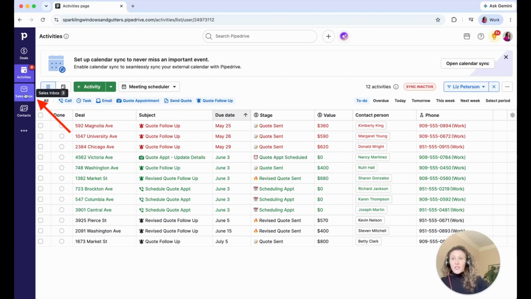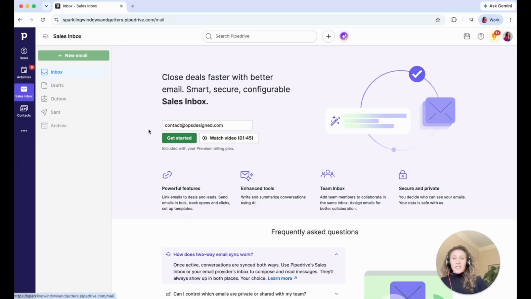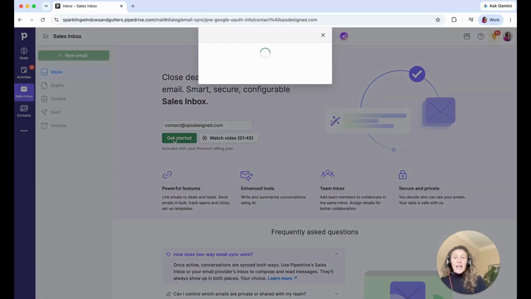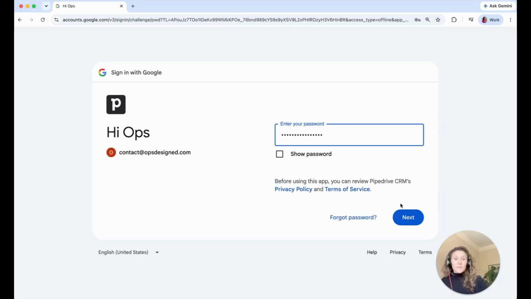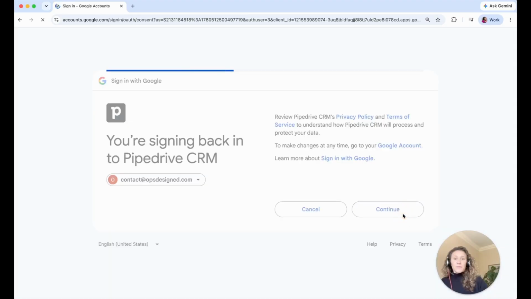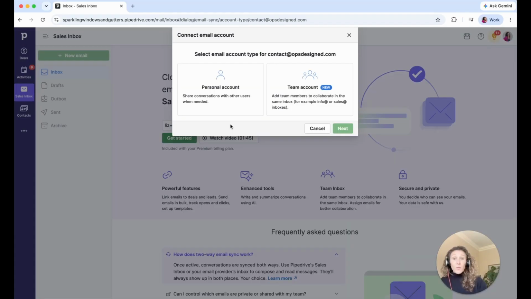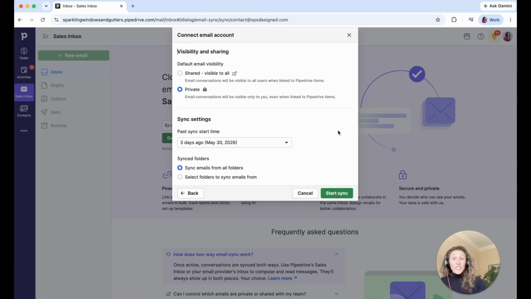To sync your email, you're going to click Sales Inbox and then Get Started, and you will follow the prompts, giving Pipedrive all the access that it needs to link your account. For now, we're just setting up a personal account, so select that. And then you have a few more questions to answer before starting your sync.